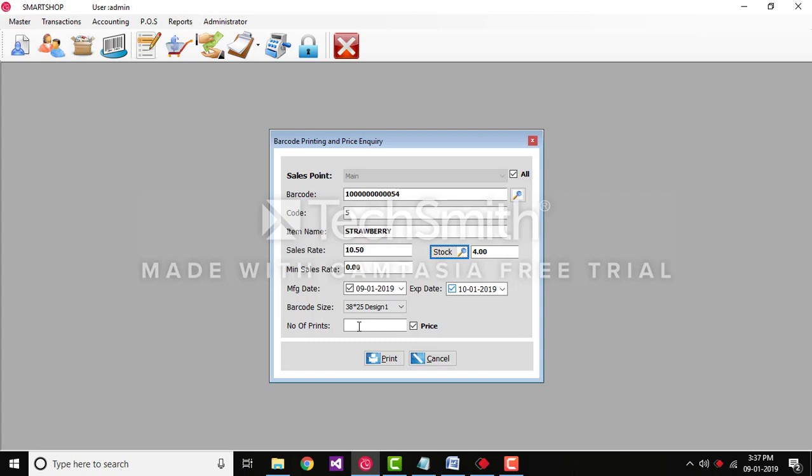There will be shown all the details such as barcode, item code, item name, sale rate, stock, etc. Then the user can print the barcode using the print button. To print the barcode, user has to enter the number of prints needed in the number of print field.